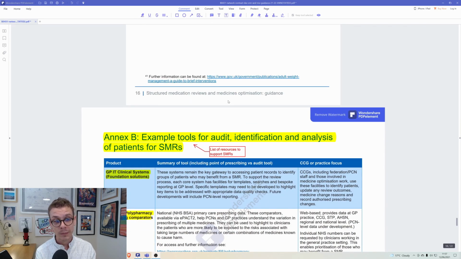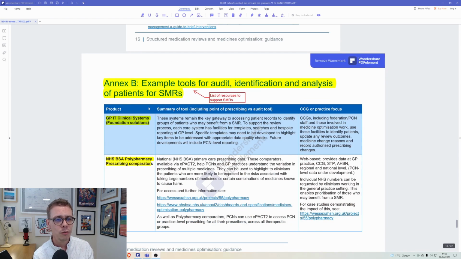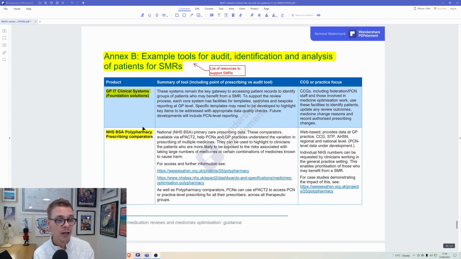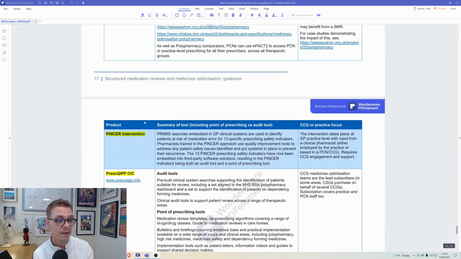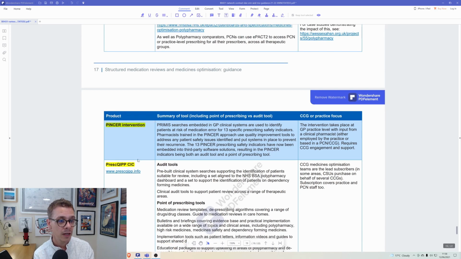And then Annex B gives examples of tools for the identification and analysis of patients that might benefit from SMRs. And there are the usual suspects in here. It talks about using the tools embedded within your general GPIT clinical systems, SystmOne, EMIS, Vision, etc. It gives links to information around NHS BSA polypharmacy prescribing comparators and websites that do that function. Again, another mention for PINCER, which I think we're all quite familiar with and is a really, really useful tool. If you're not familiar with it, then look into it.